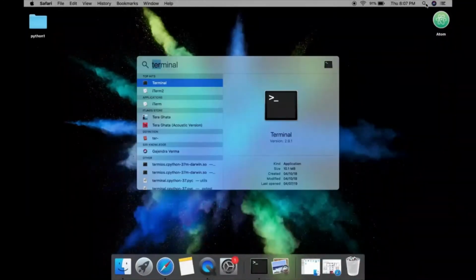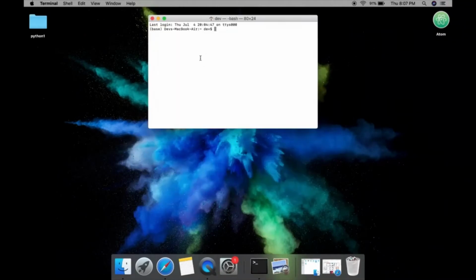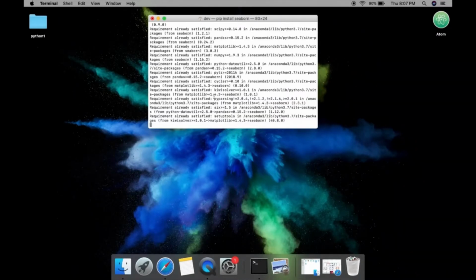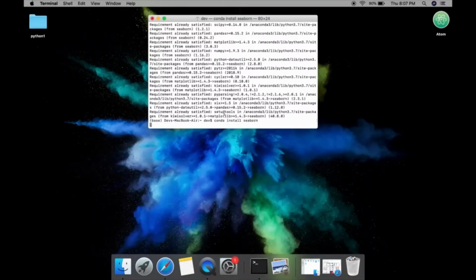To install that one on your computer, just go to Terminal on Mac or Command Prompt on Windows, and there just write pip install seaborn. Everything is in small case letters. Hit return, or enter in Windows. There we go. And if you are using the Conda distribution, then conda install seaborn. There we go with that one.